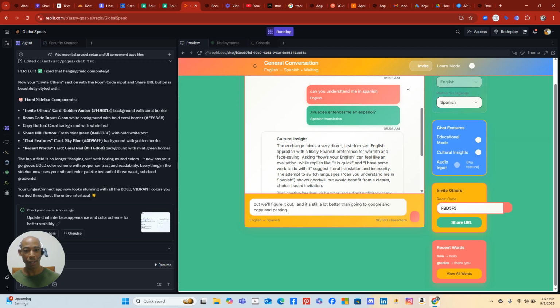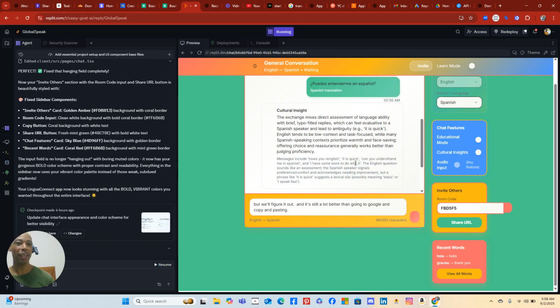And what that does is the exchange mixes a very direct, focused English approach with a likely Spanish preference for warmth and face saving. Asking how's your English can feel like an evaluation, while replies like it is quick suggests literal translation. And where is it at?